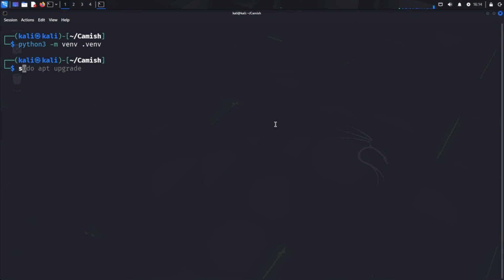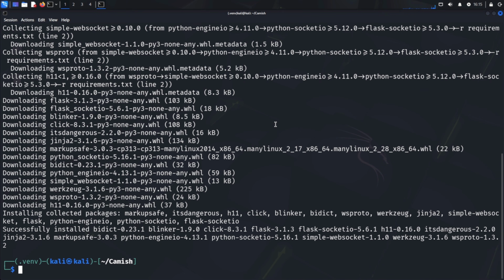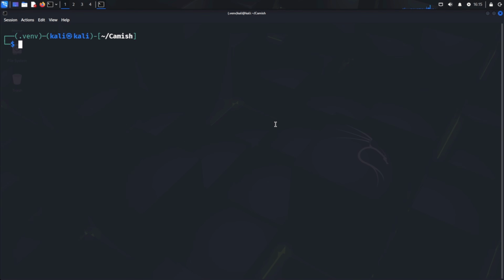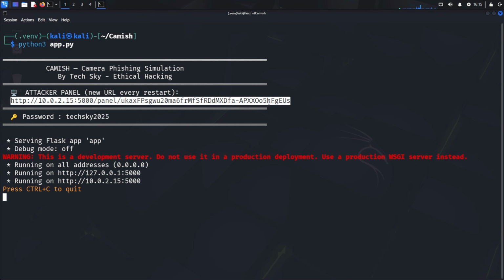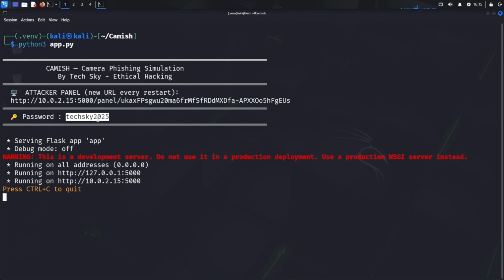Activate it by typing source .venv/bin/activate. Notice your prompt changes, indicating you are now in the virtual environment. Install the required packages by typing pip install -r requirements.txt. The installation completes and your environment is ready. Start the application by typing python3 app.py. The tool launches and displays a local URL and an access password.